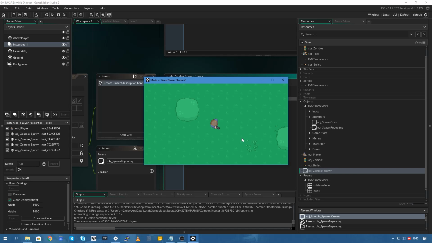Now if we run the game, we should have zombies spawning from under these trees. They should be walking towards us. There they are. Kill the zombies. Get out of there. Shoot at the zombies. There we go.